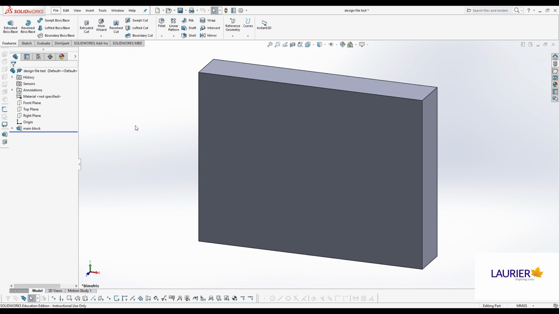That's it for lesson 2C. In lesson 2D, we'll start to shape this block.